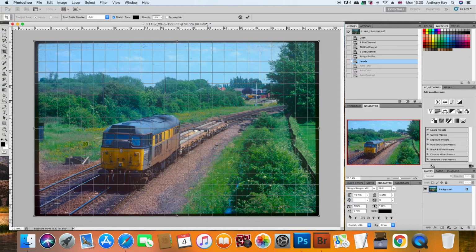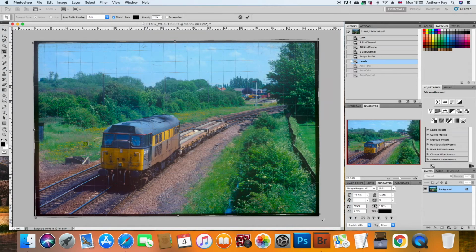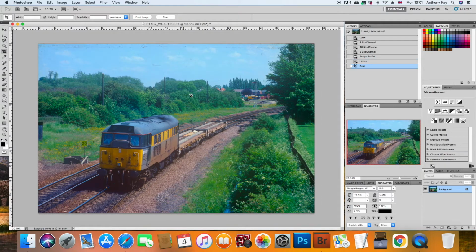If you've got a wonky horizon or something, you can grab the side of the tool, just move it slightly. Your guidelines here, it's not a very clear horizon here, but if you've got a clear horizon, you can use this guide to get it straight. If you're happy with the crop, you click in the middle and it'll crop the image.